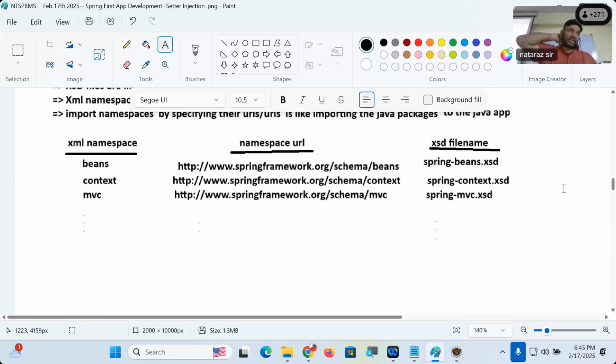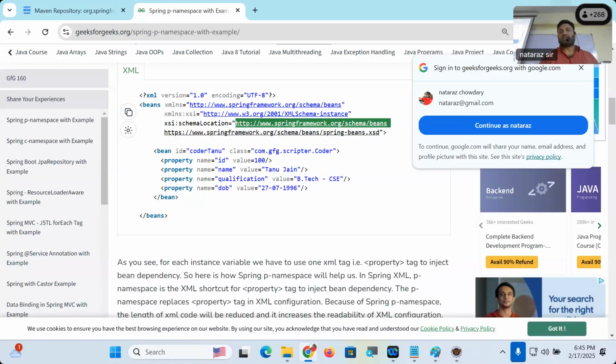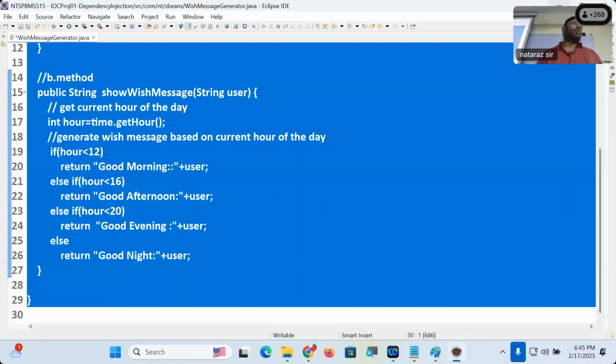What is there, my dear? XML namespace, namespace URL, XSD file name. Many options are there or not there? Okay, but how to collect it, sir? I'm totally new to XML. Anything in XML, maximum you try to go for what? Copy paste.